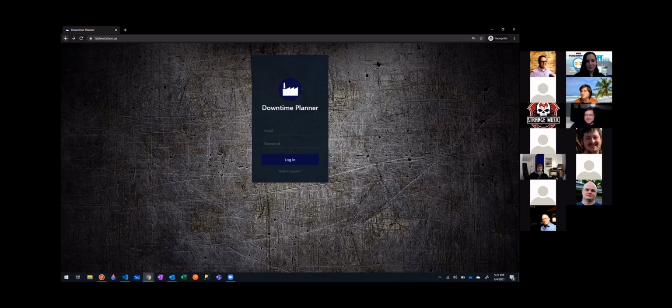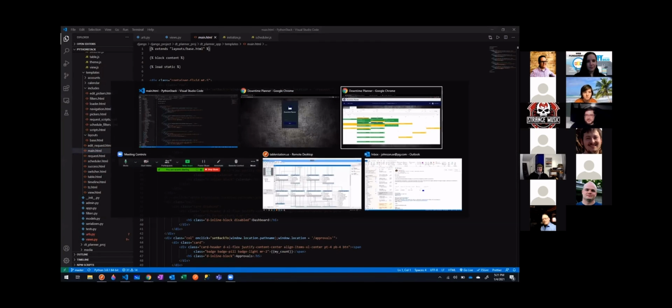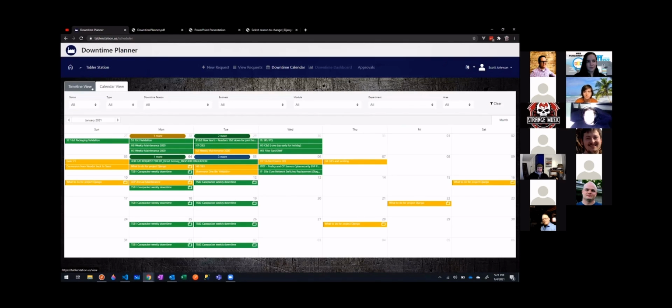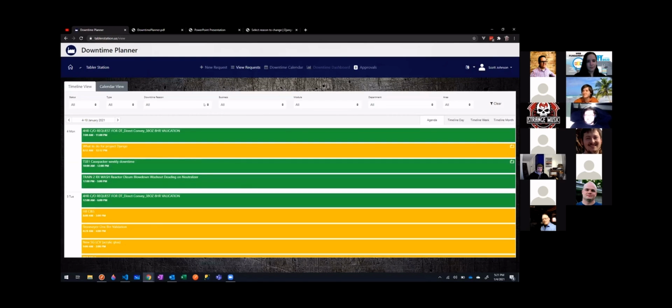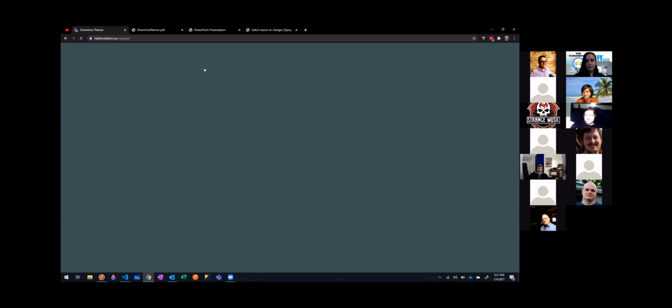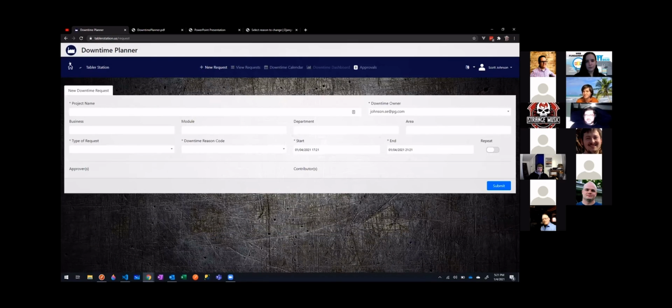There's some more work I want to do to make this more responsive for a tablet. For the most part, most people will be using this on a desktop, a traditional laptop or a PC.